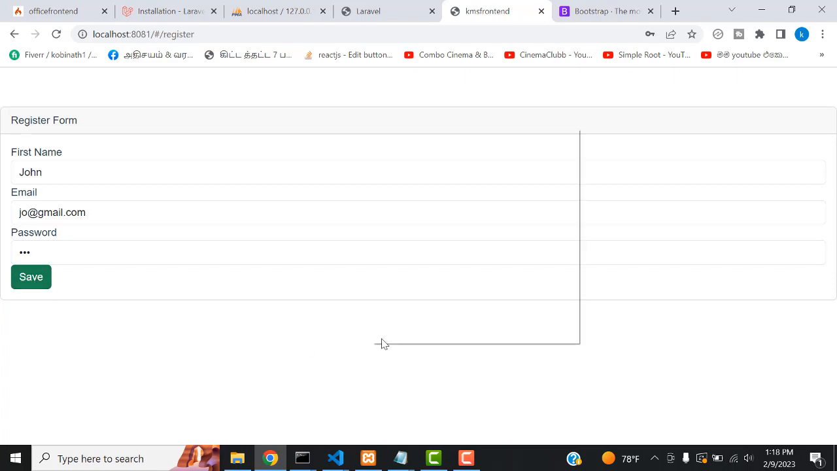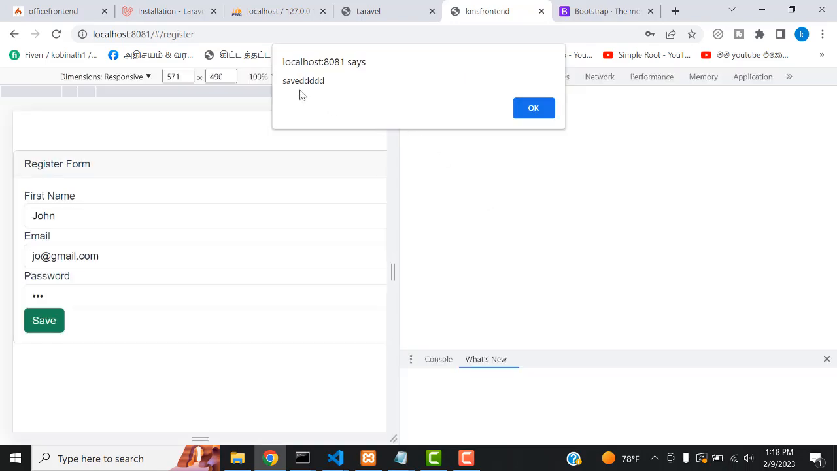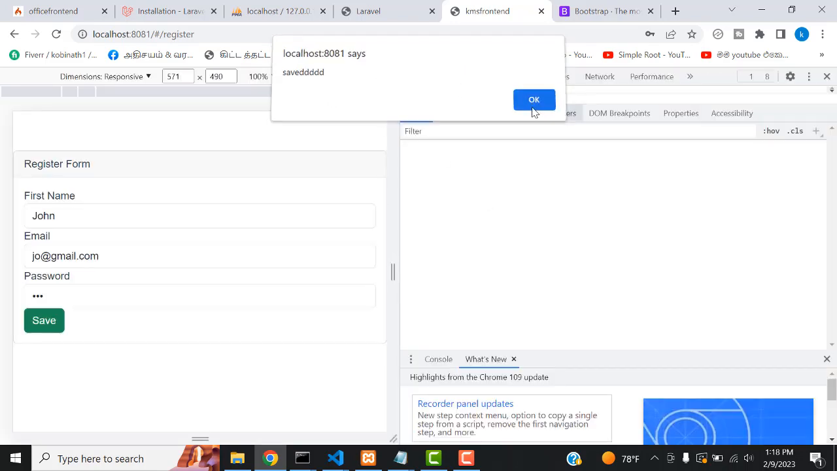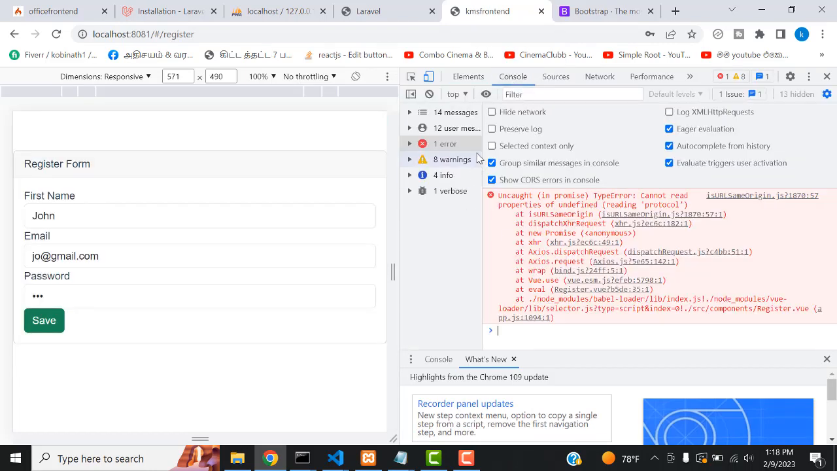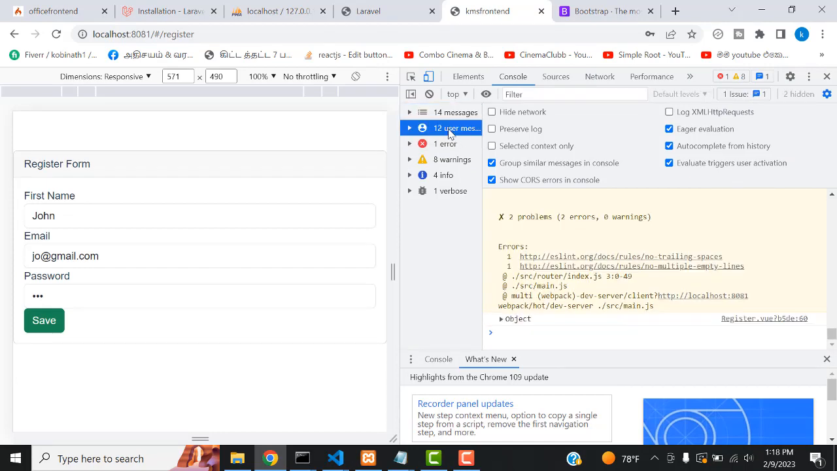If it is not working, you just right click, inspect, go to the console and check whether it's working. It's working successfully. You get a message. Okay, it's working, no problem.